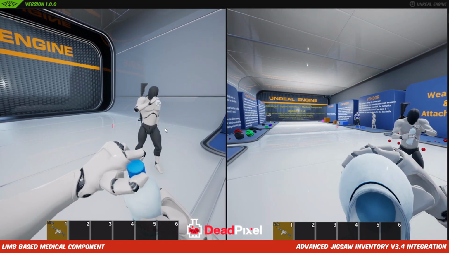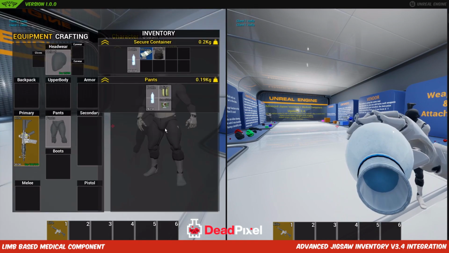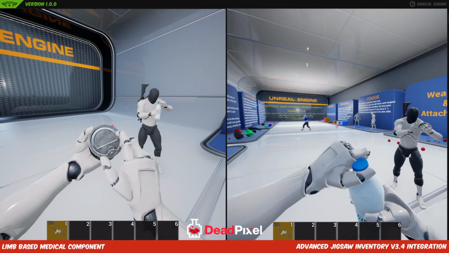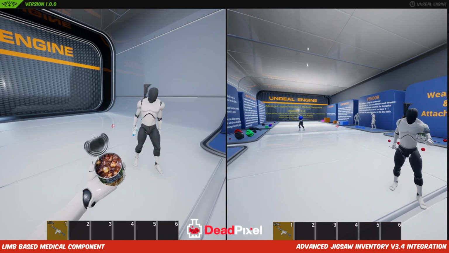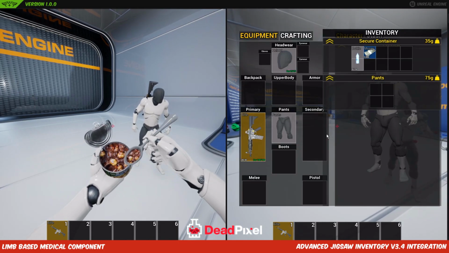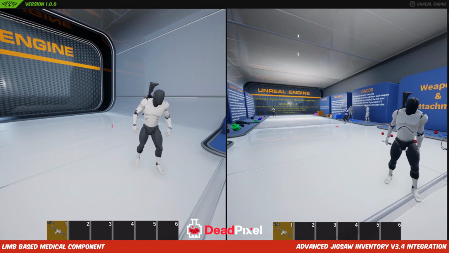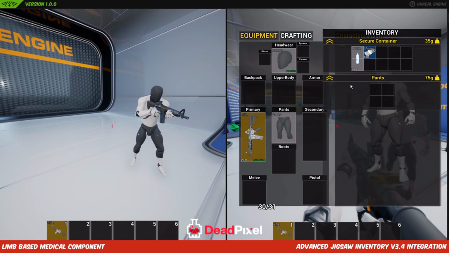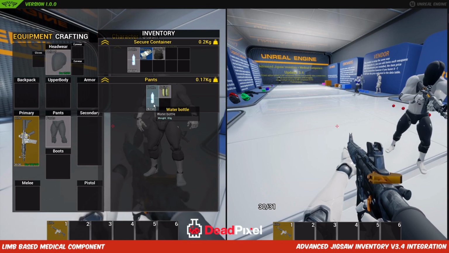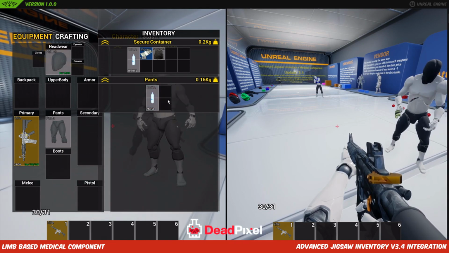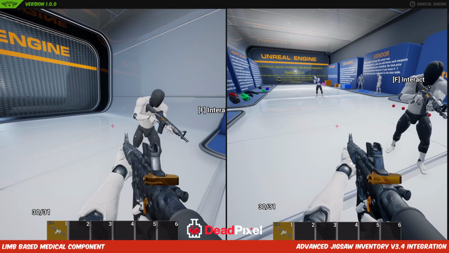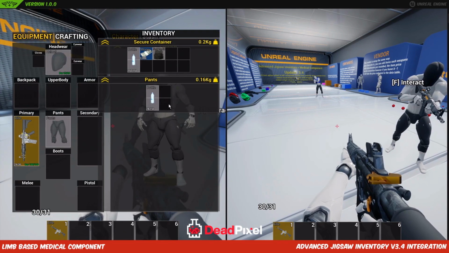Each of these items. Also, we'll use an item while a weapon is equipped. It'll put that away and pull it back out.